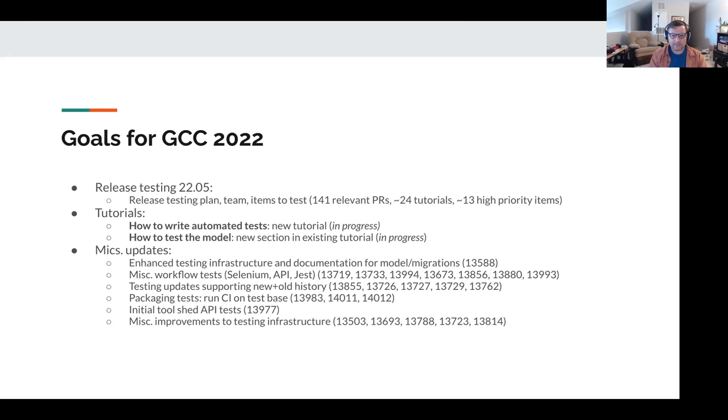That was a very pleasant surprise. We are going to start testing any day as soon as main is updated. We're ready to go. The testing plan is done. We have identified all the relevant PRs and all the relevant high priority items to test. We have our hands full. It's a huge release, but everything should be according to plan, so no surprises there.